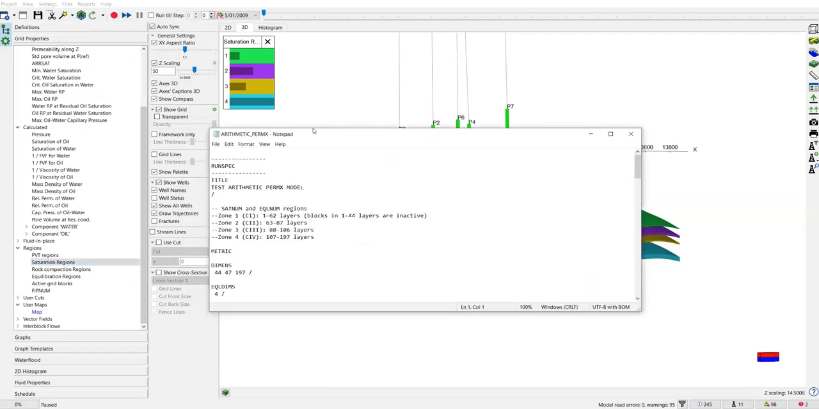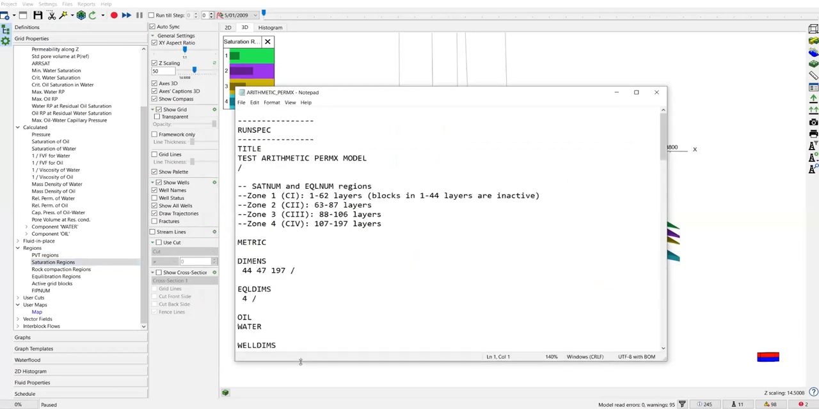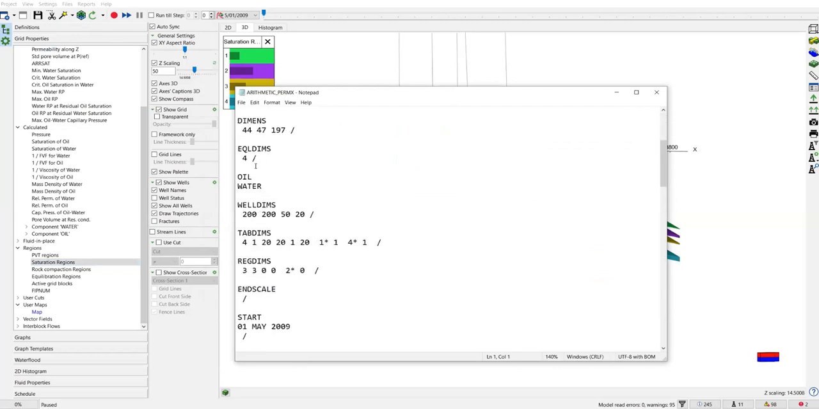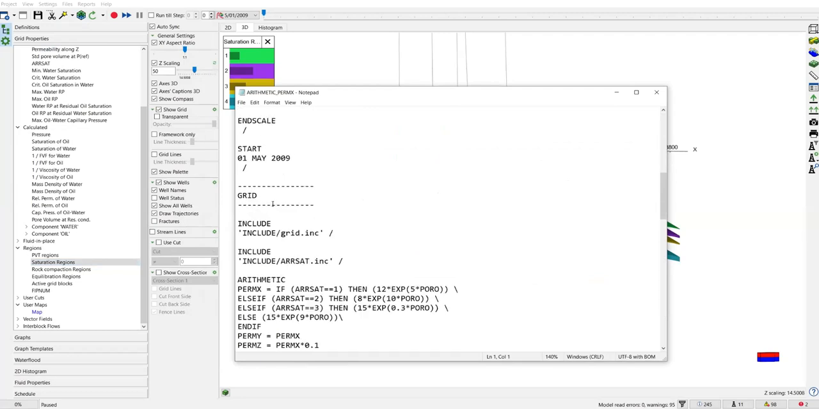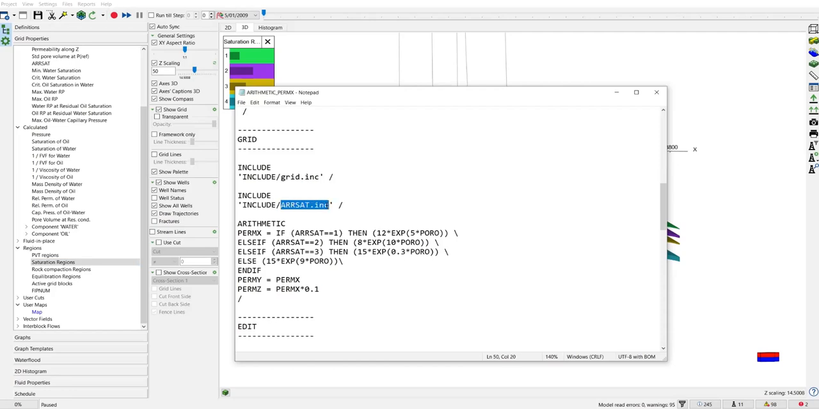Yeah, so let's be careful a little bit. So actually everything will be simple. Run spec, title, metric, here everything. No particular keyword, but let's be slower here. Grid, okay. So let's open the grid and then include. Of course, we will include the grid. Grid include, and then AirSet.